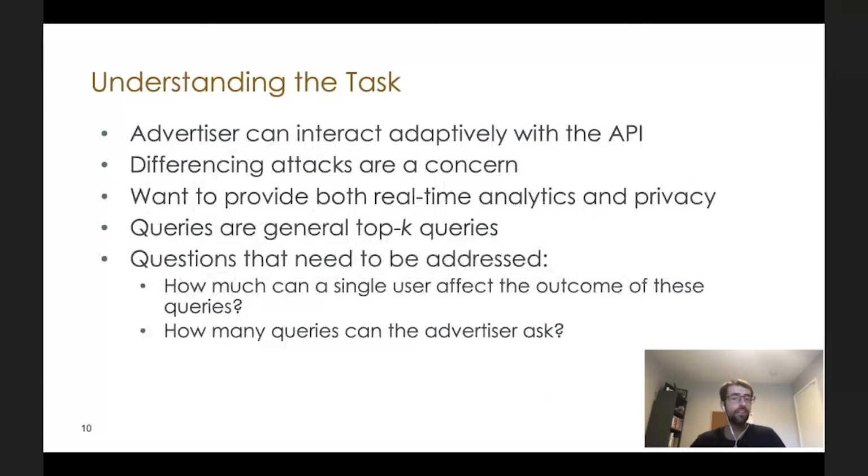Differencing attacks are a concern, and this is exactly why we're focusing on differential privacy as a mitigation. We want to ensure privacy, but we don't want to totally ignore the real-time data analytics requirements of the product itself. So we want to still provide real-time data analytics plus privacy. The general queries allowed by this API are what's called top K queries, such as what are the top 10 skill sets in a particular region, or what are the top 10 articles among all data scientists.